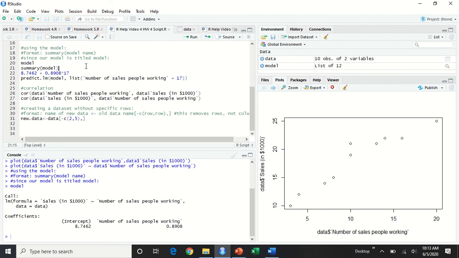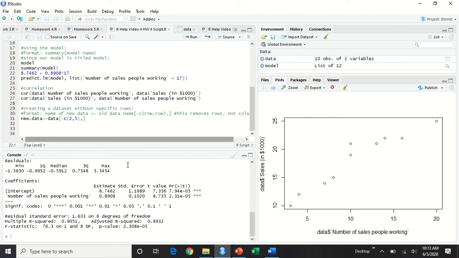We can also do summary of whatever the model name is, to get the coefficients in addition to more info like the standard error, the t-value, your p-value, r-squared, among other things. It's important to know how to do both. If the question is just asking for coefficients, you can find them in a simple format, but if it's asking for more information, you can use the summary function.